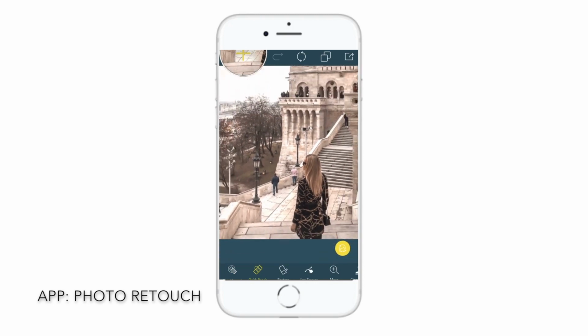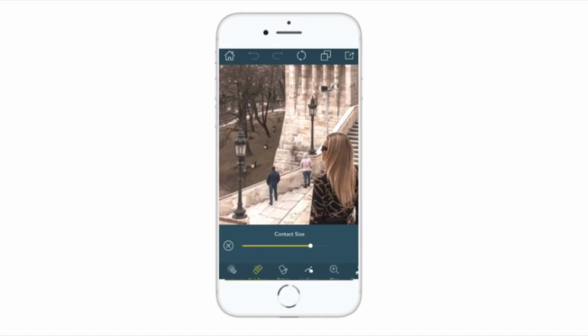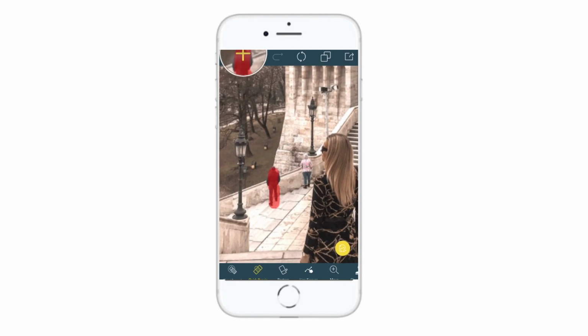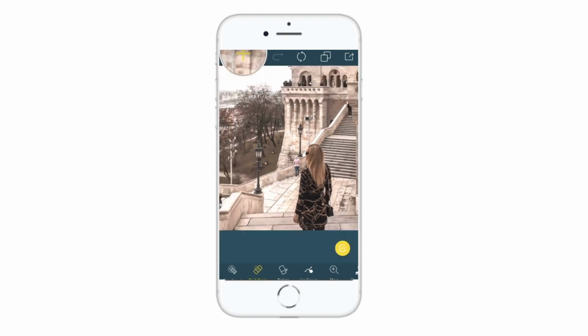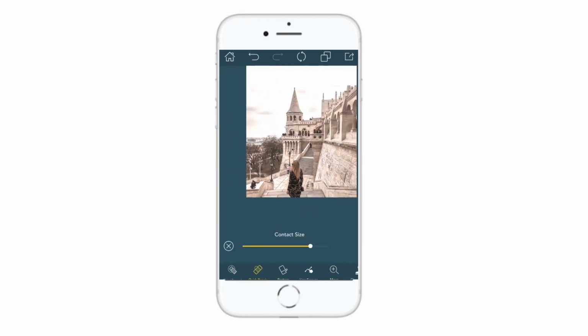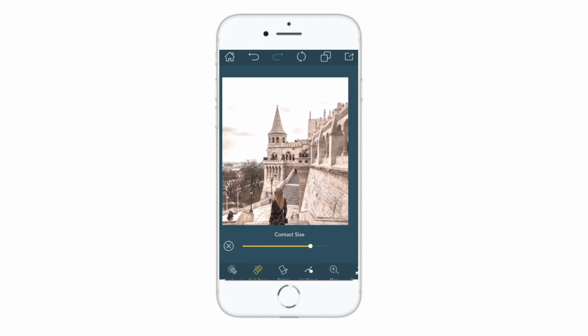After you upload a photo, tap Quick Repair, adjust the size of the brush and swipe over the person. So there we go, he's gone. If the result isn't perfect, you can always adjust it a little bit. Alright, so that's how you get rid of the photo bombers.